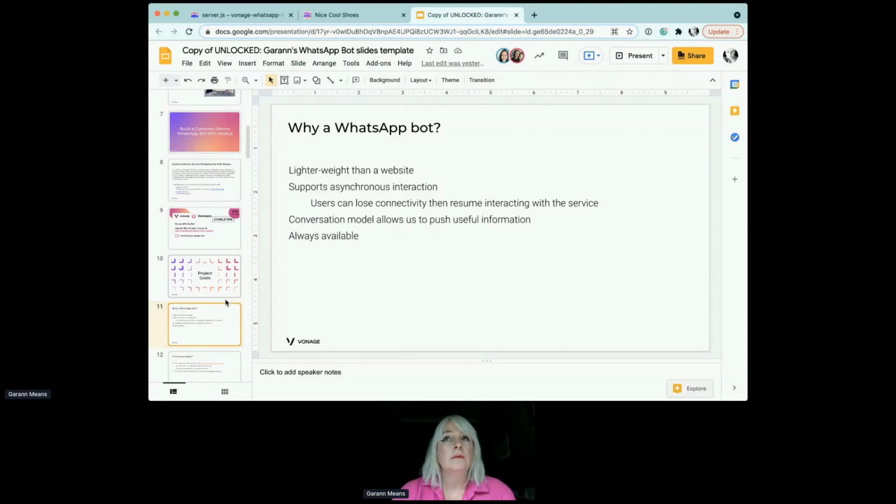And another really valuable feature of any bot is that it supports asynchronous interaction. So you don't have to sit there, use the website, work through it. Obviously you can get up and leave the website, but with a bot it's a little bit more accessible. If you're on your phone, you're having an asynchronous conversation with a bot in WhatsApp, you can go away from it at any time, come back to it at any time. You don't have to worry about having a session.